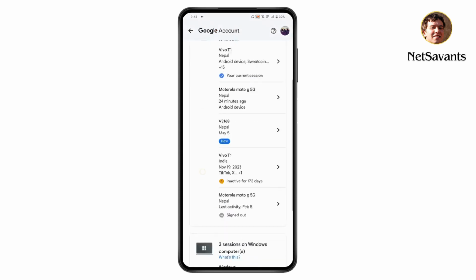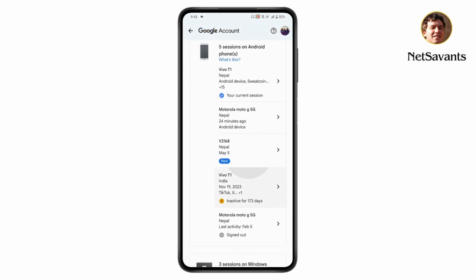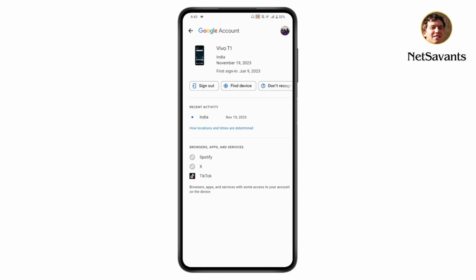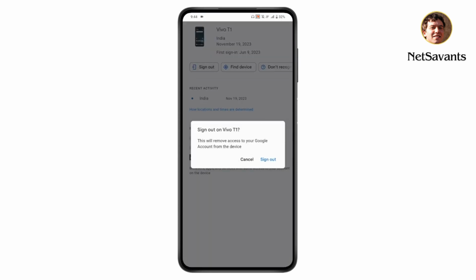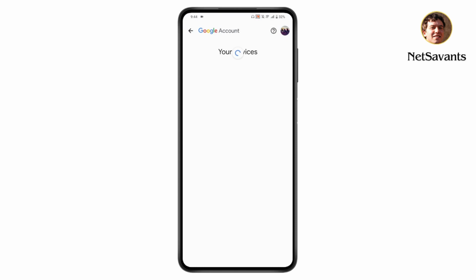So I have been logged into these many sessions. So what you need to do is you need to simply choose the session or mobile in which you would like to sign out. So for example, if I choose this session, now you need to simply go for sign out, which is on the upper side, tap on sign out, and then again tap on sign out. Once you tap on sign out, tap on OK, and that's it.